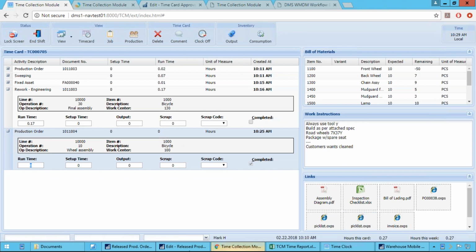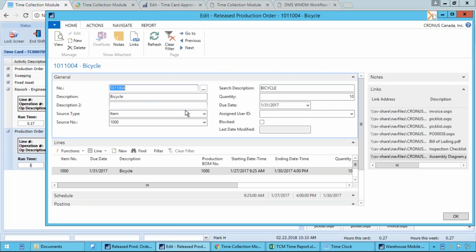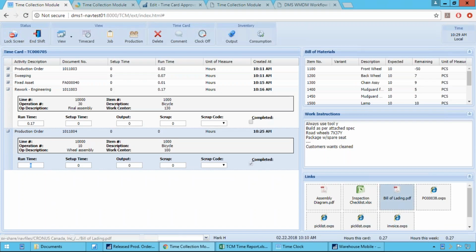Incidentally, that drag and drop works throughout NAV, not just production orders. I can drag and drop onto items or POs or sales orders or whatever you like. But it's very simple to attach things from a production perspective. In addition to the linked documents, you see we've got an inspection checklist here that I can run.